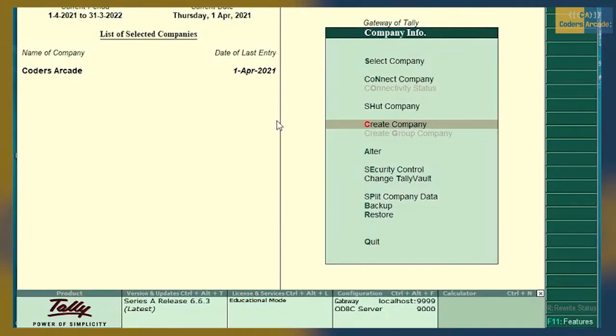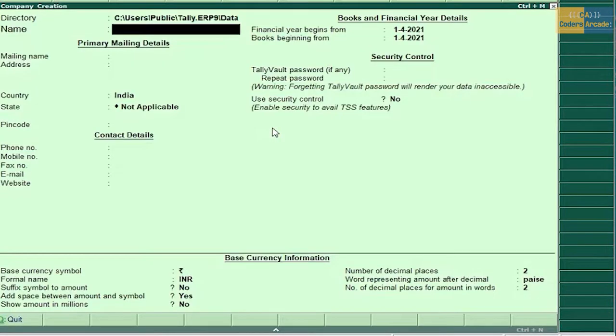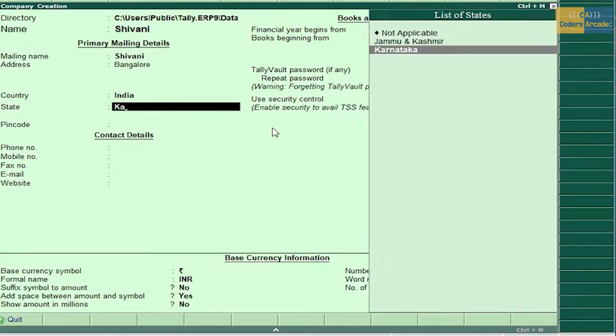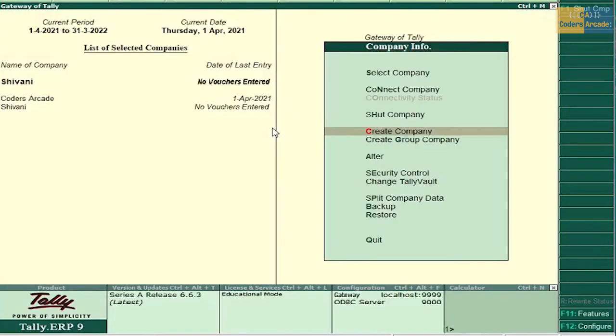The first and foremost thing in Tally is creation of company. Press Alt plus F3 and create company. Name of the company, Shivani. Address, state, Karnataka. Give pin code number and press Ctrl plus A. So the company is created.